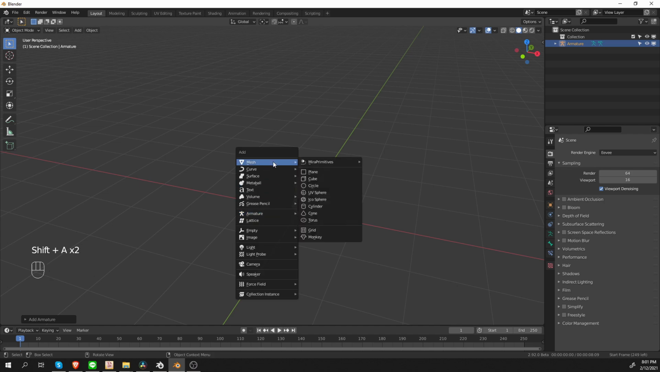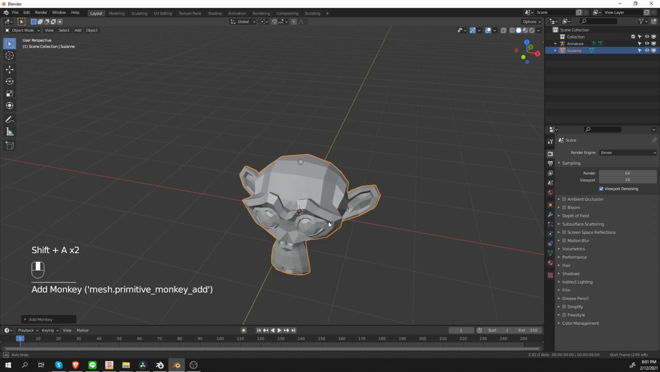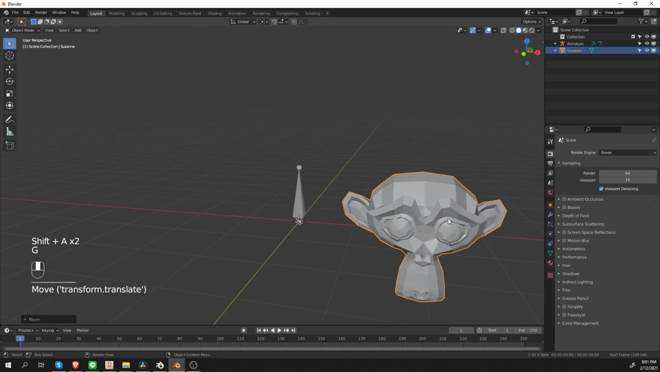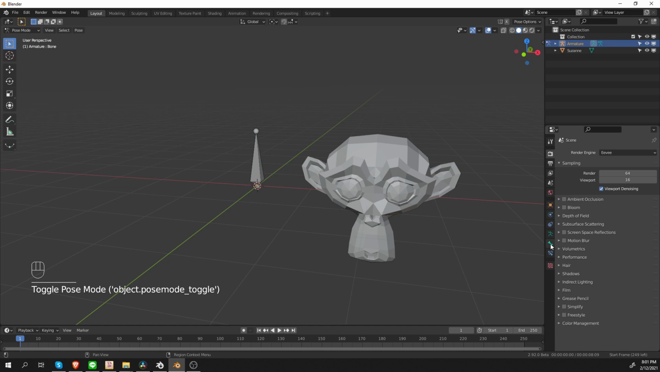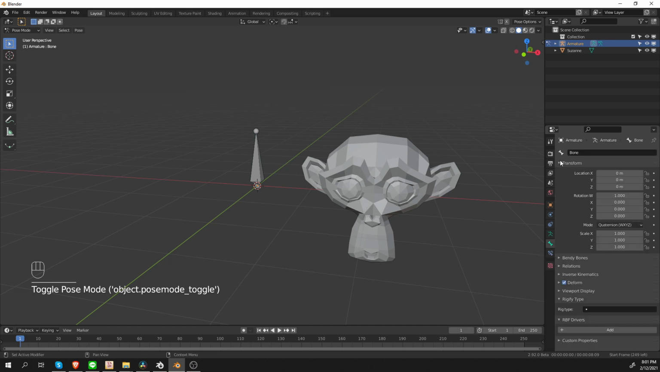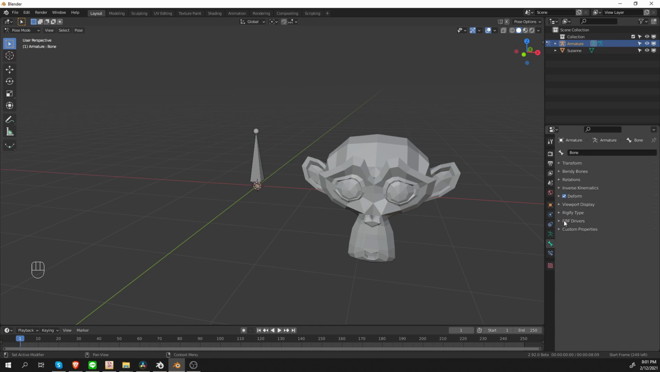I'm also going to add a monkey to the scene. It can be any other object that you like. It doesn't matter. And I'm going to move Suzanne to the side. And let's start setting up an RBF driver. So select the armature, go to pose mode and switch to bone tab. You can close all of these panels and around the bottom you'll see RBF drivers. I can expand it and I'm going to make sure that my bone is selected and active in pose mode.